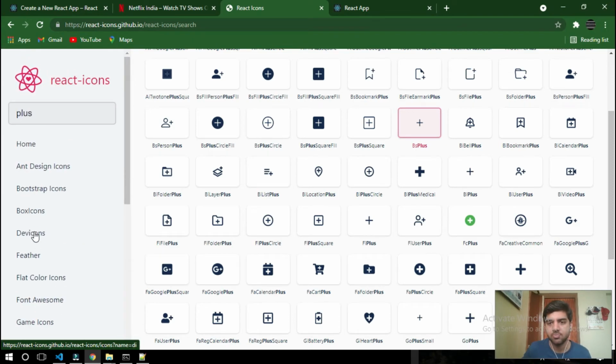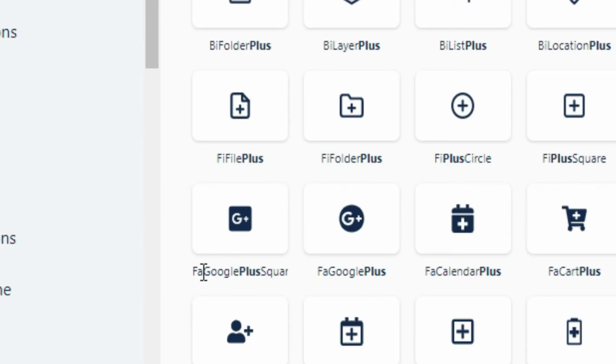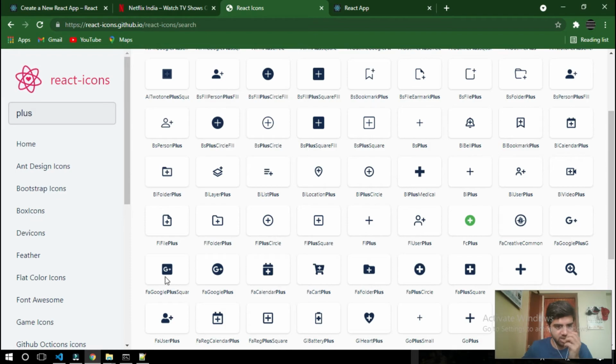Since I have fetched the BS plus, that belongs to Bootstrap. If I go to BI plus, that belongs to Box icons. If I go to FI plus, that belongs to Flat Color icons. If I go to FA Google plus, that belongs to Font Awesome. You can just say that the first two letters in the name of the icon tell you which library it belongs to. Okay, so I'll click on BS plus.